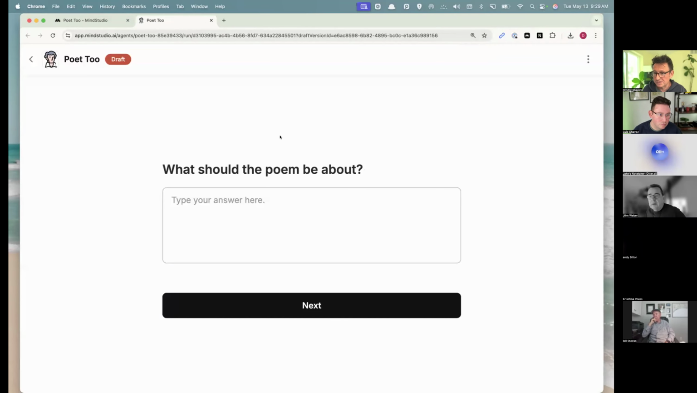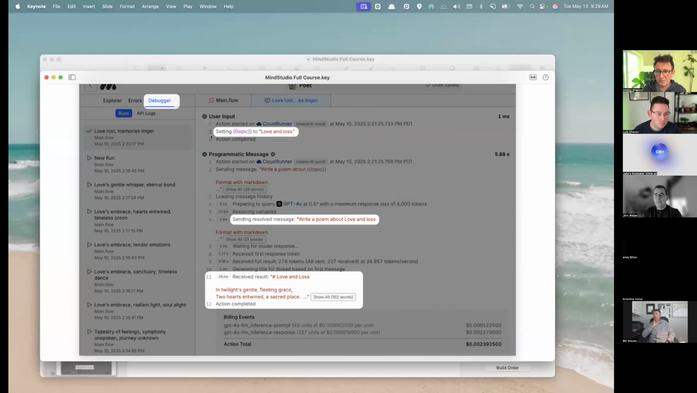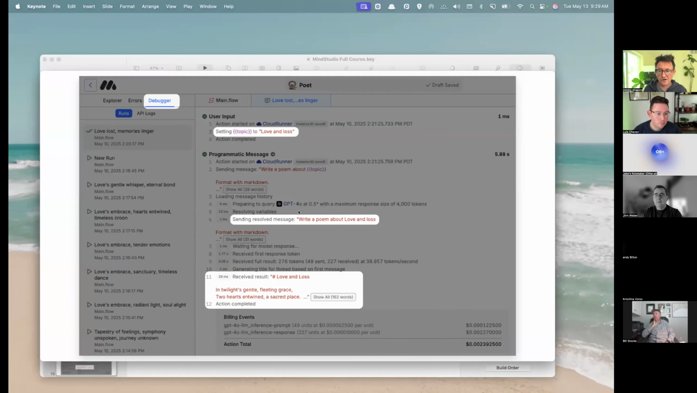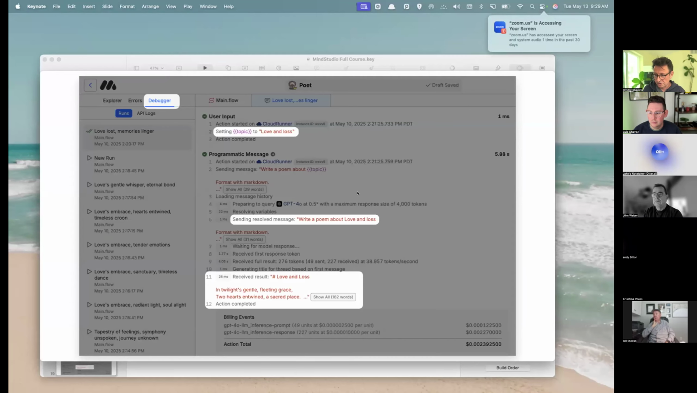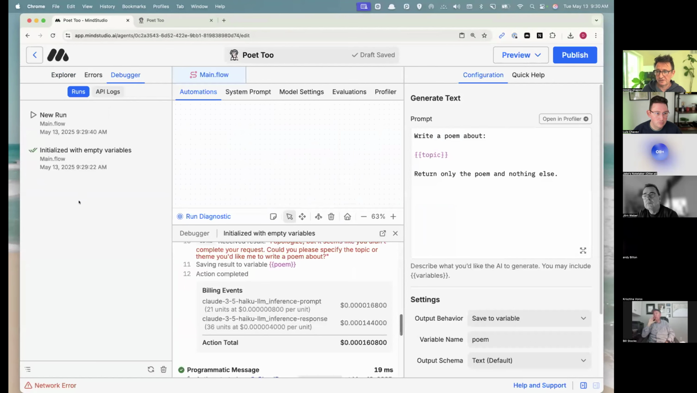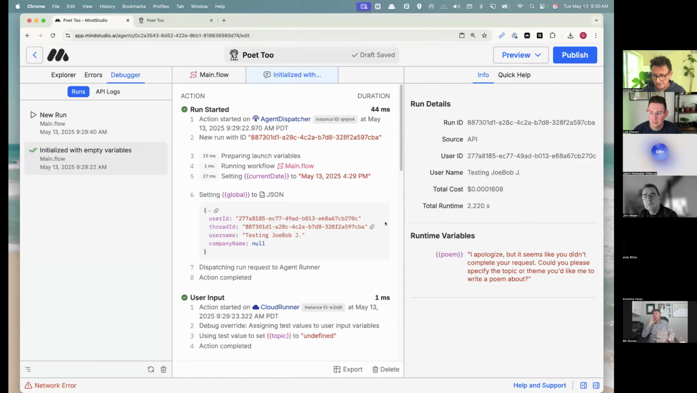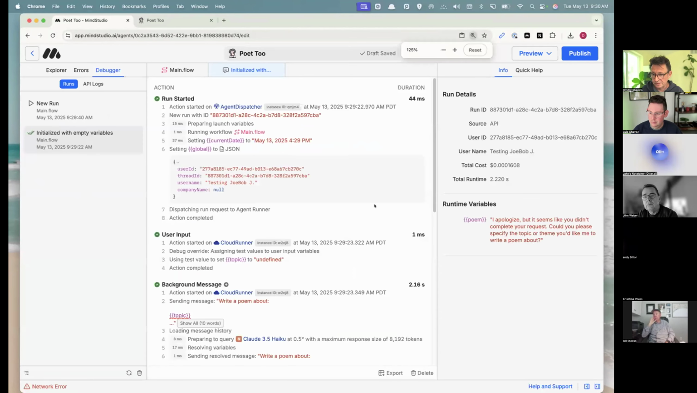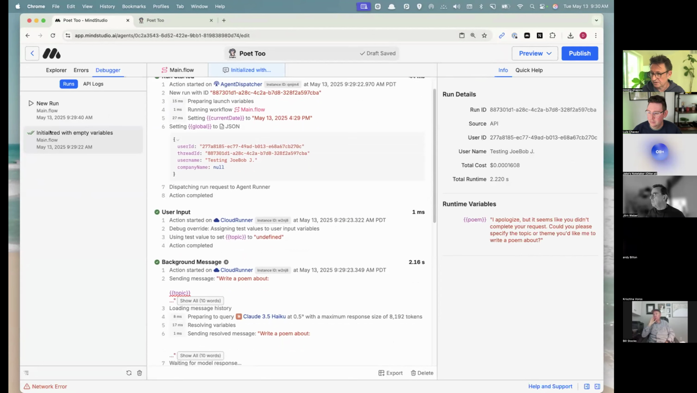But if we were running them in debugger, we also get to see these things happening as the topic gets set to love and loss. Write a poem about love and loss, and you get this. Okay. Actually, sorry, I can show you that. Let's go look at our debugger, which we can find right here, and we can see the prior runs. Okay. And so let me make this a bit smaller. And so we can see the prior run here. Oh, we never ran it and published.